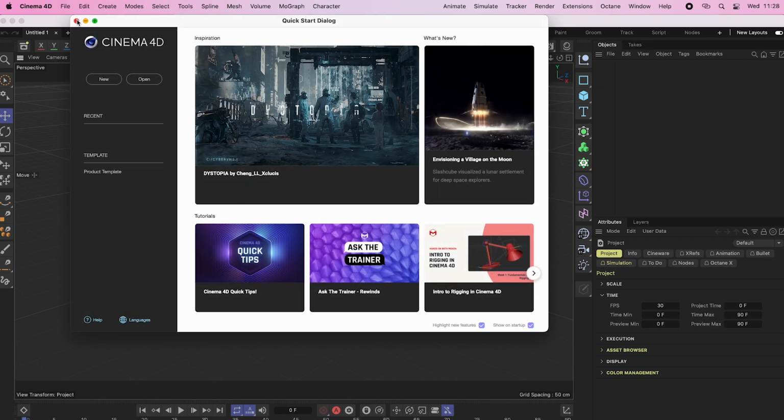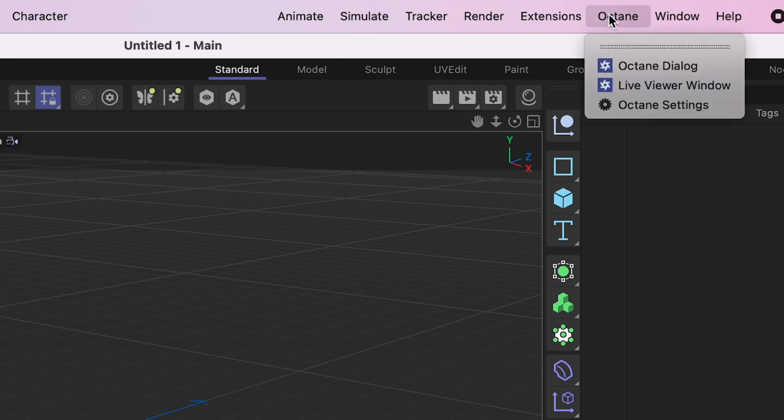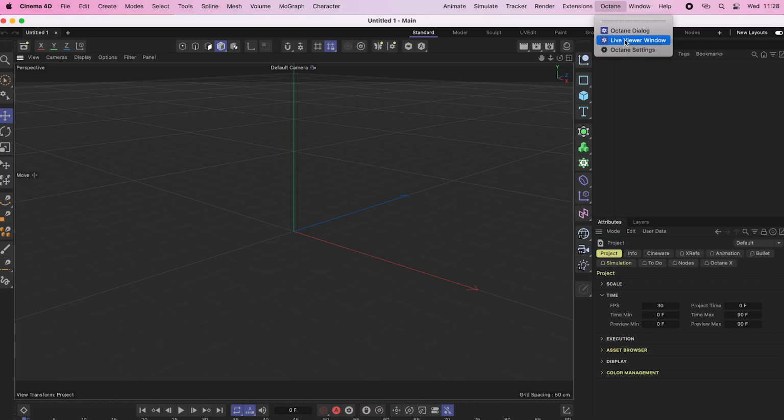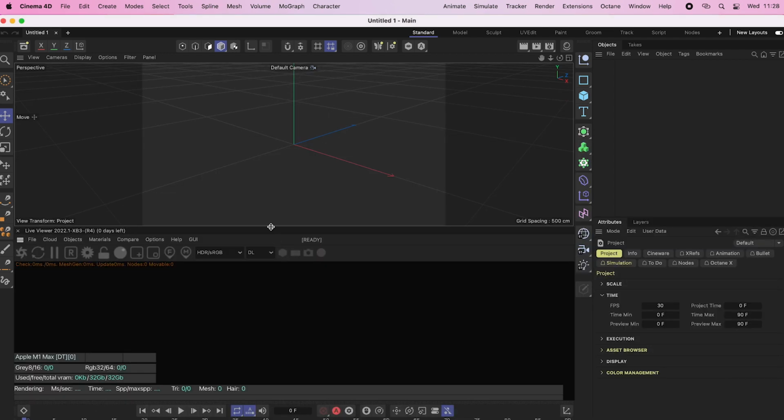I'll just get rid of that, and you'll see in the top right corner, Octane is in the top right in between extension and window. So if I click on there, you'll see the Octane dialog, the live viewer window, and the Octane settings. I'll click on the live viewer window, and you can see I'll just dock it down here for now.